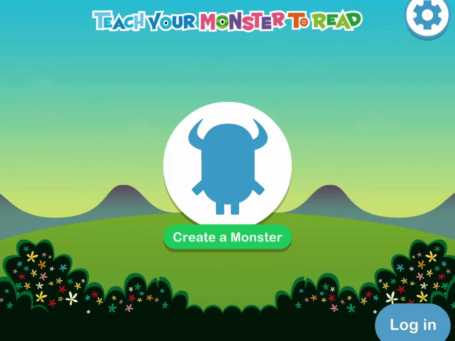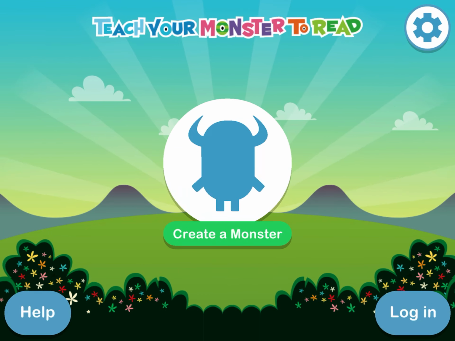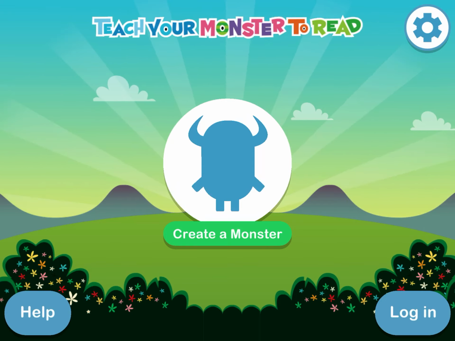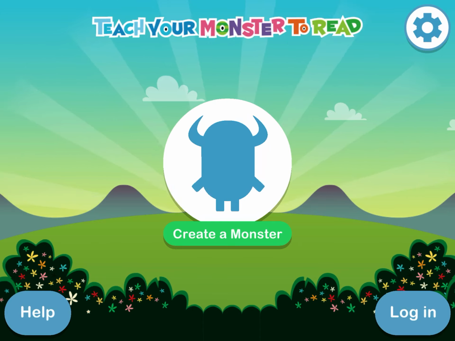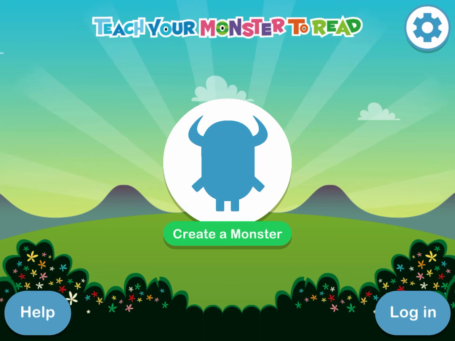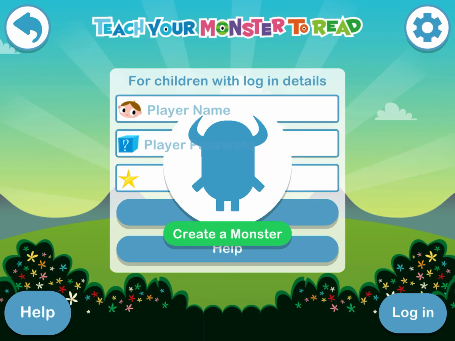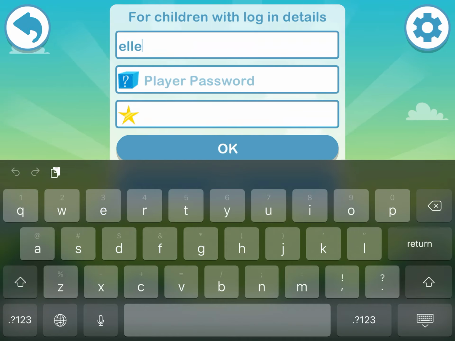What I love about this app is that it keeps up with your class's progress. So the most important thing you have to remember is to make sure that your kids do not click on the Create a Monster right there in the center of the screen. You want them to log in at the bottom right corner. So I'm just going to show you an example.